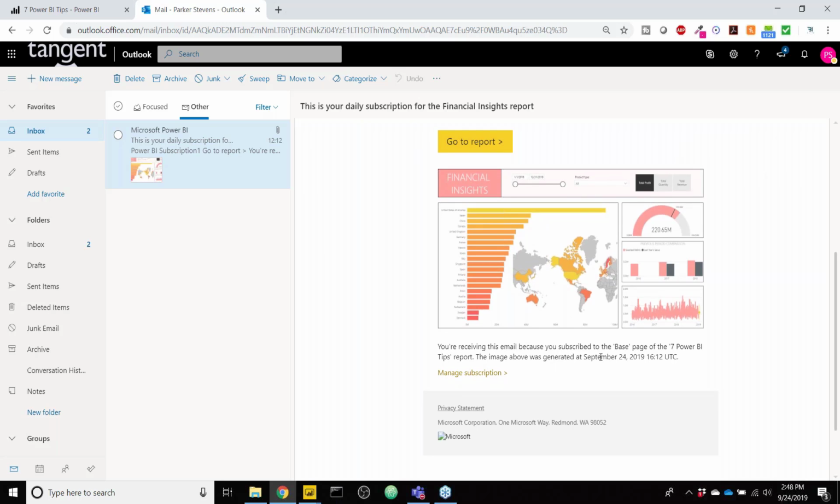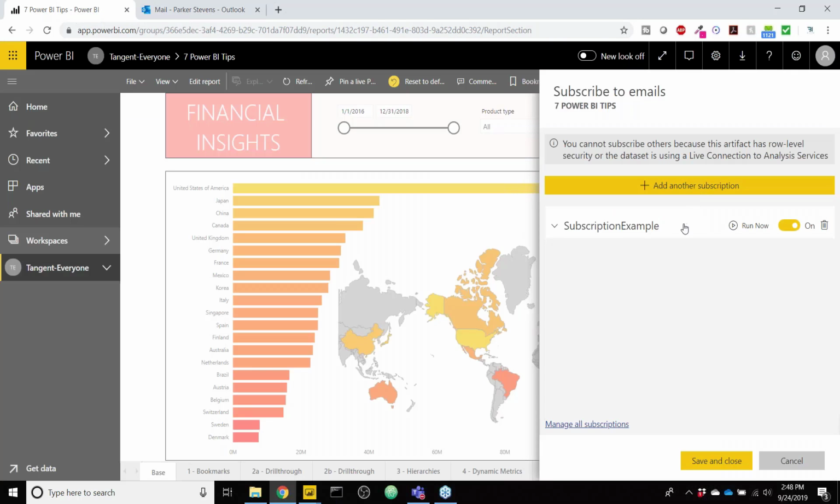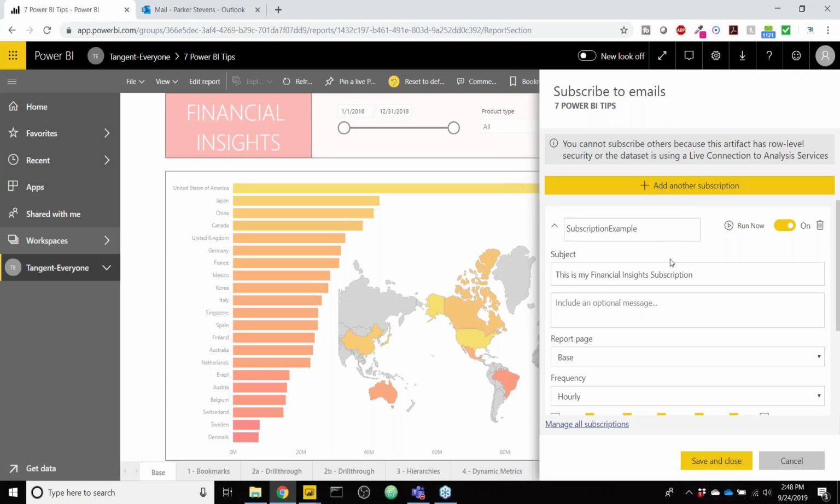Something to note, I subscribed myself, but if you are an administrator and you aren't actually using row level security, you are able to subscribe as many users as you want. You simply need to type in their emails. And you can see this note right here, you cannot subscribe others because this is using row level security. So if you had just a basic Power BI report, you're able to type in, hey, I also want this sent to someone at someone.com, pretty much anything you need. So those subscriptions are sent out to maybe a larger audience of users.